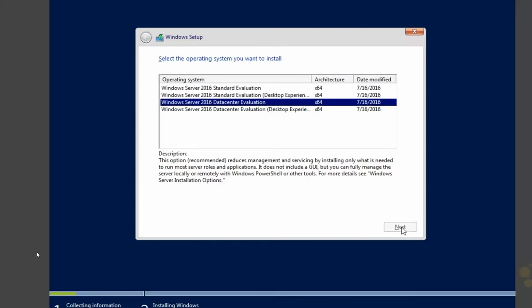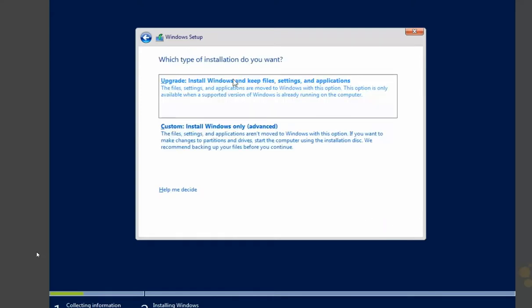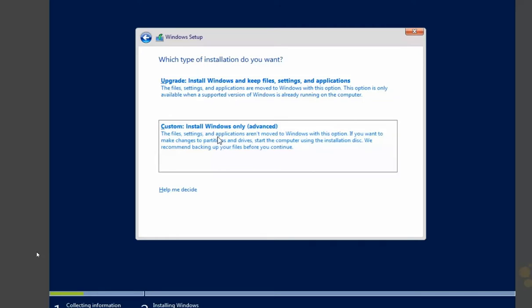and hit next. Before we can go any further, we must accept the end user license agreement. So check that box to accept the EULA. I love that acronym. It just sounds so epic. And hit next. Next up, we need to choose our installation type. Do we want to perform an upgrade? And you'll only be able to choose this option if you already have an operating system on this machine, or a clean installation, which is what we're going to choose here. So go ahead and choose that second option.